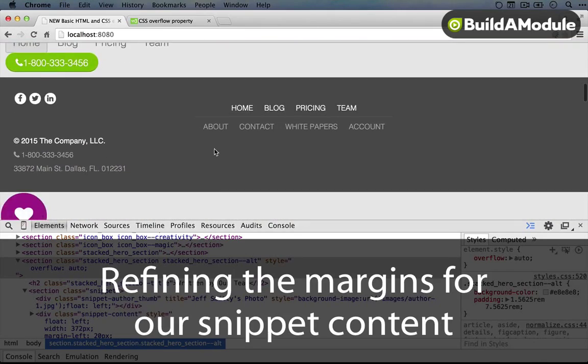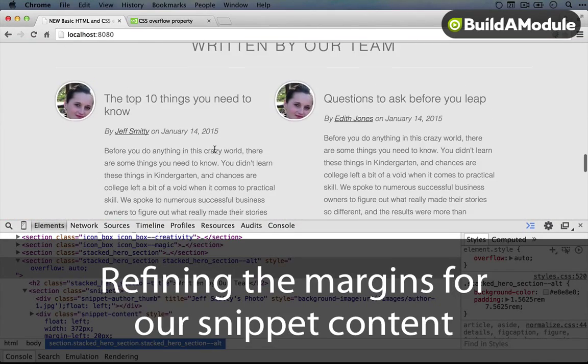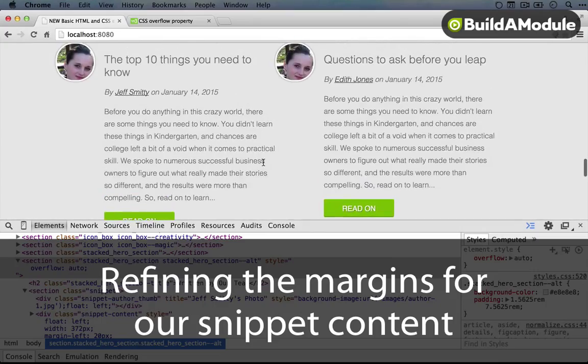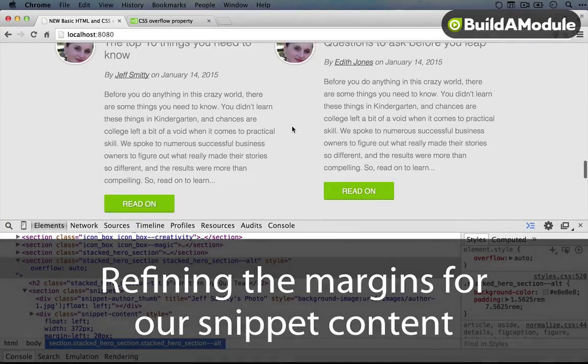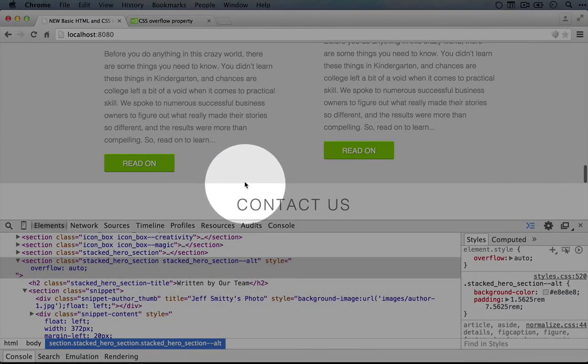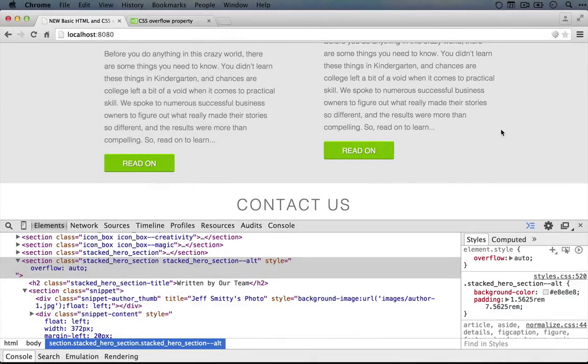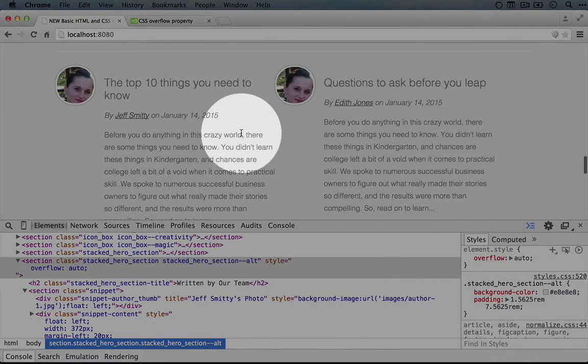All right, so I'm going to go back to our example and come back down to our snippet section. So now we've pretty much generated the layout that we want. There should be a little bit more padding at the bottom of this section, but that's something we can take care of after we get our slideshow working.